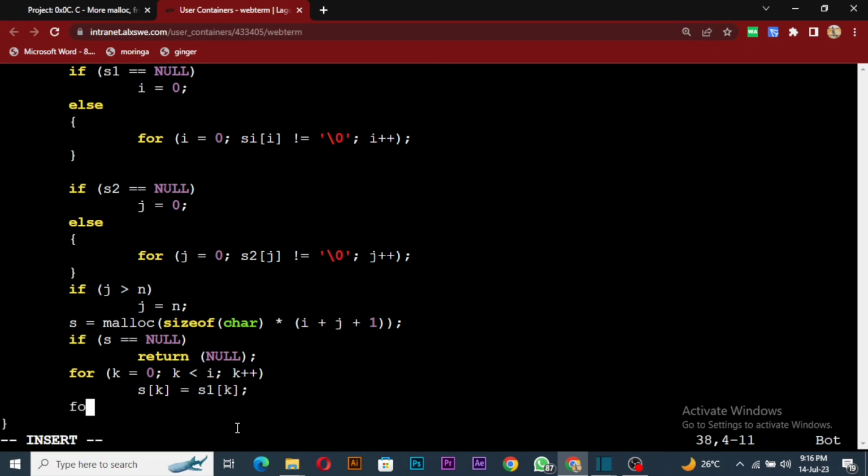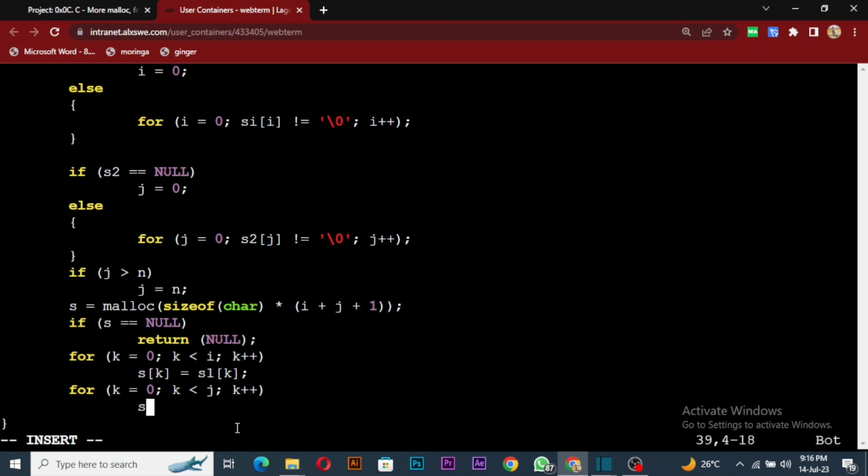And then we'll have another for loop for the second one. So we'll use our k as well. k equals to 0. Okay, as long as k is less than j, k plus plus, and then we'll have the same thing, and then we'll say our s at index is going to be now k plus i, because if i is 7 already, so 0 plus this one to start from 7 and then add up to it, and then we'll say it's equal to s2 at index k.